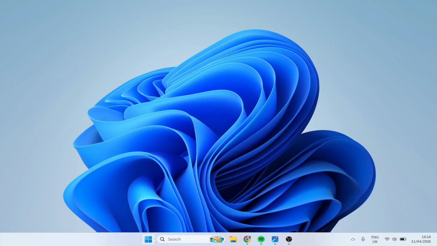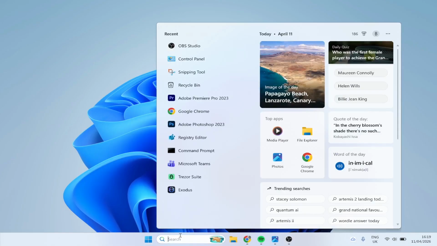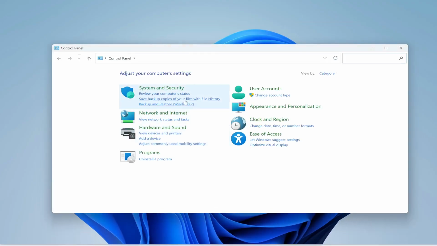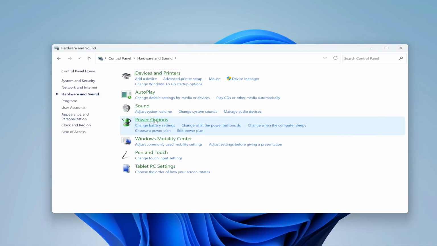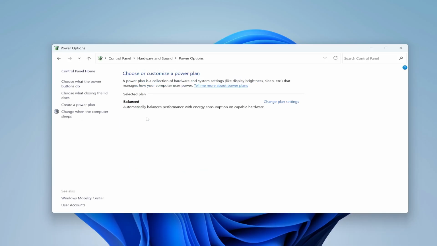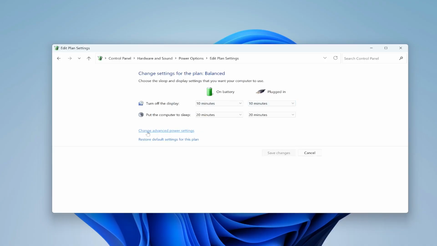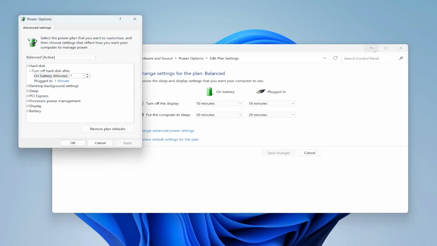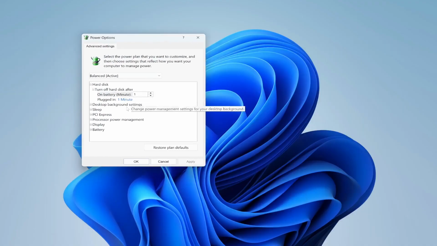The first thing that I would do is go to search and just type in control panel. Once you've opened up your control panel, go to hardware and sound, go to power options. And here, if you go to change plan settings and then change advanced power settings, you'll have this pop-up box open and you can then go to display and you may see something called adaptive power or adaptive display. I don't have it on my computer, but on some older computers it might show here. And you can go ahead and make sure that adaptive display or adaptive power is turned off.